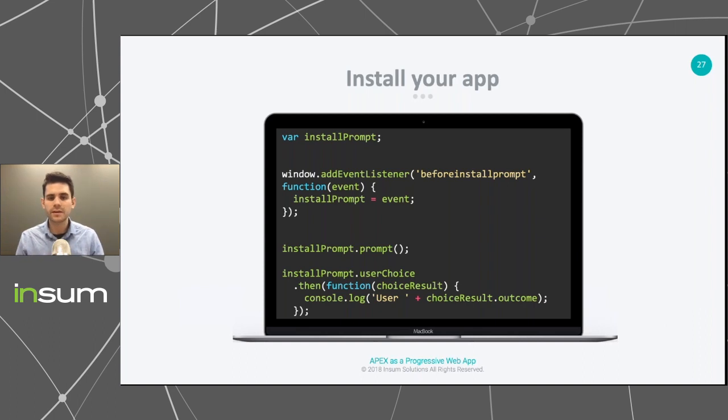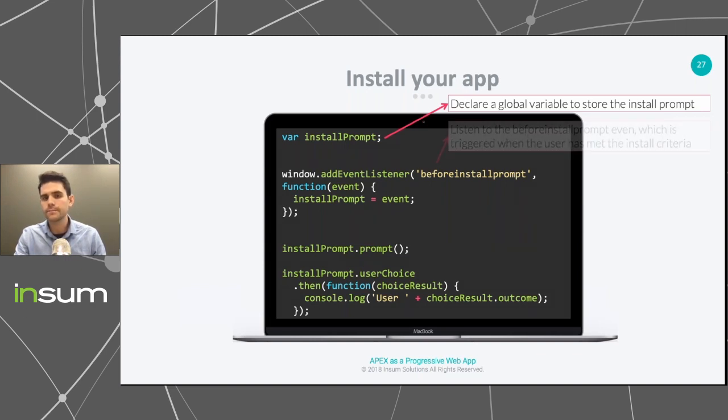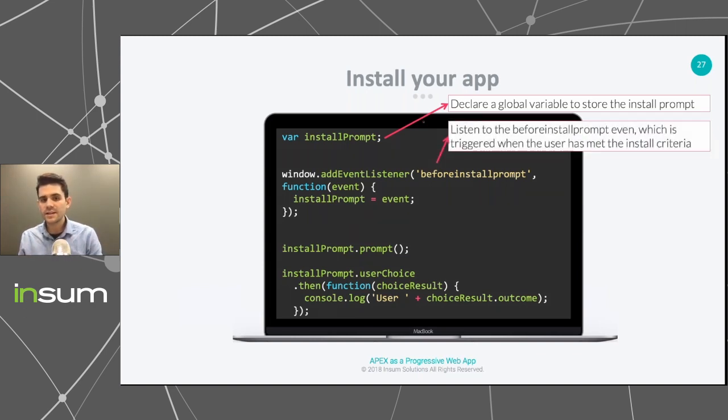Okay, here's the real deal. So to install an application on the home screen, what we want to do in a JavaScript file is declare a global variable to store the installation prompt. Then we will listen to the beforeinstallprompt event on the window element, which is triggered after the user has met the installation criteria we've seen on the previous slide.